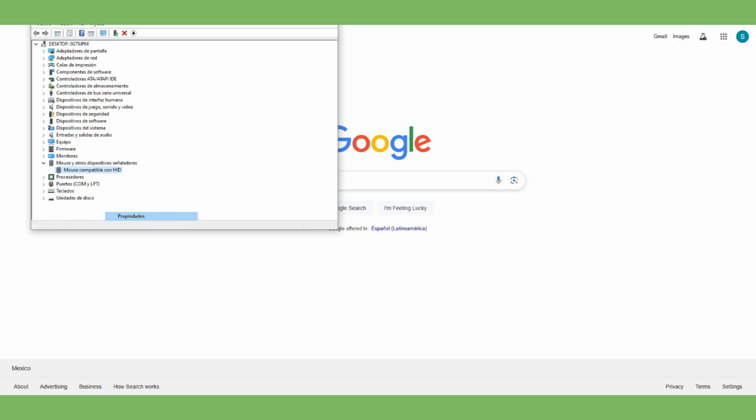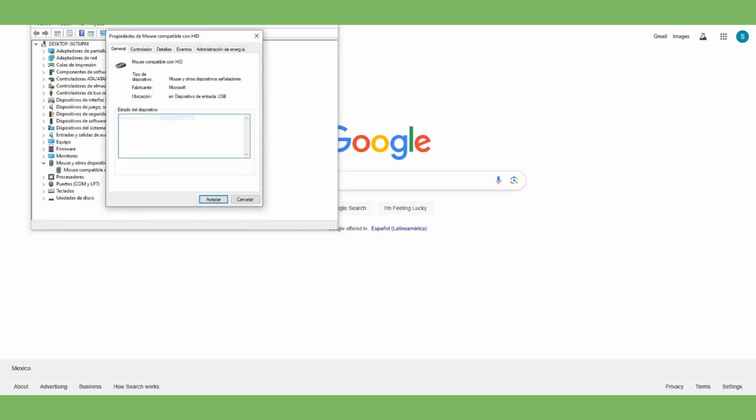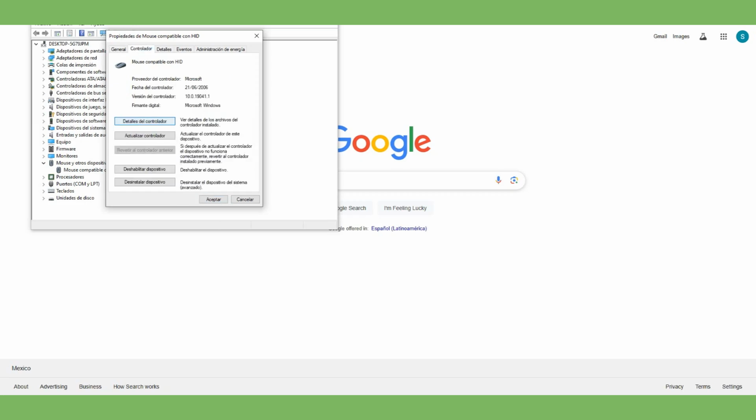Then let's go to Properties, and you can check here if the mouse is working correctly. If there's no problem, just click OK. But if you have a problem here, you have to go to Driver, then Driver Details, and then you have to update the driver here and then just accept it. This will fix your mouse, and if it disappears, well, maybe with this you will fix it.